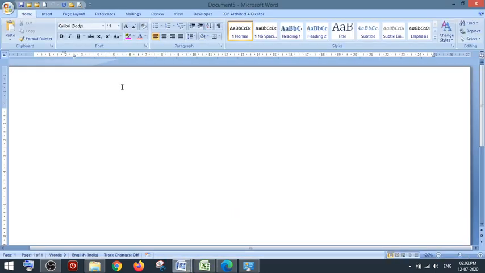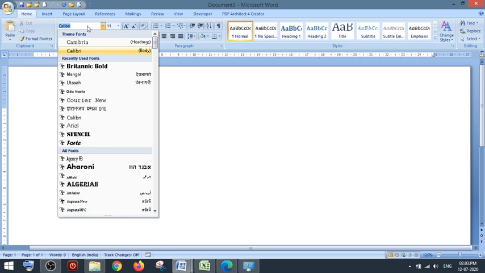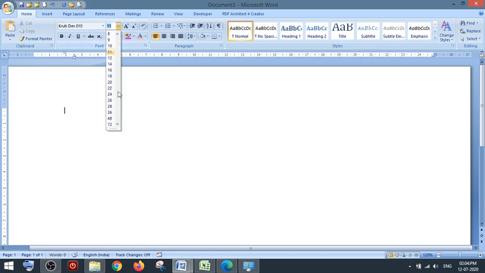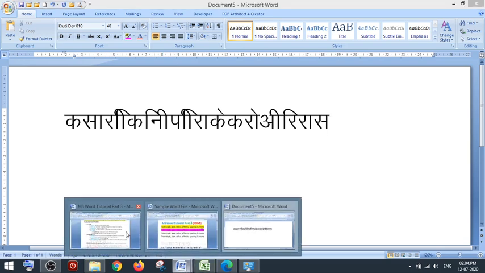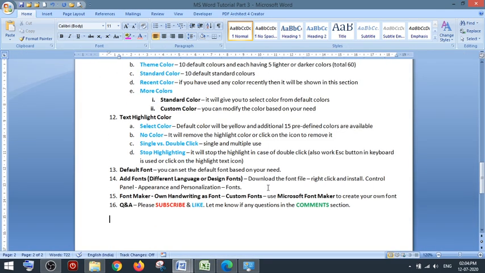So go to your Word and select here Kruti Dev. Directly you can select from the drop down or directly type Kruti Dev and enter. I'm just making the size a little big so that you can have a look. I just type something like this. Now you can type in Hindi. So this is a simple and easy way. You can download and install and try on your own, and let me know if you face any issue.